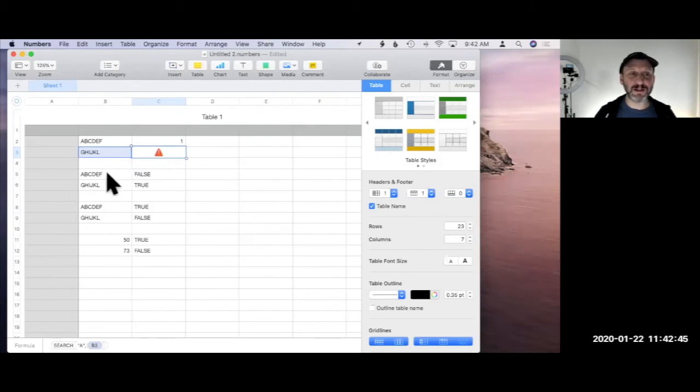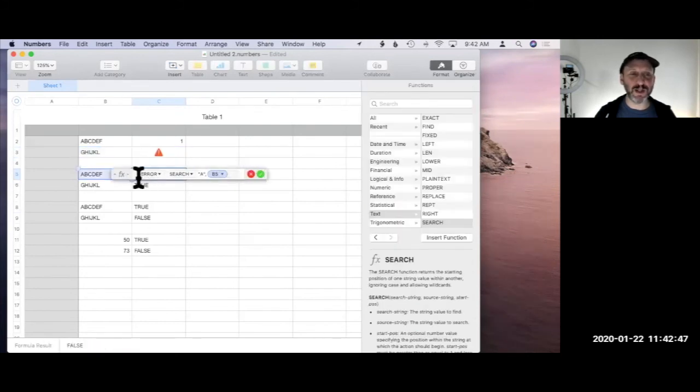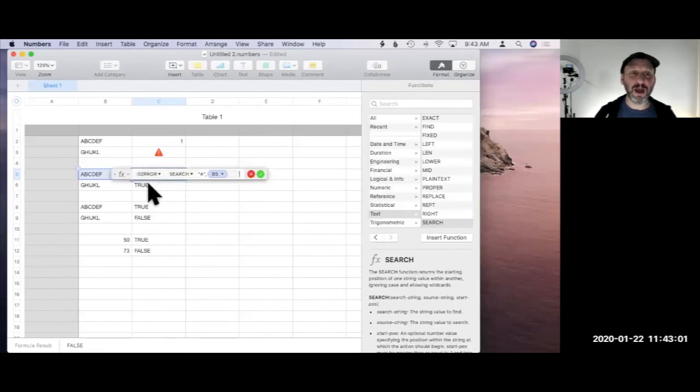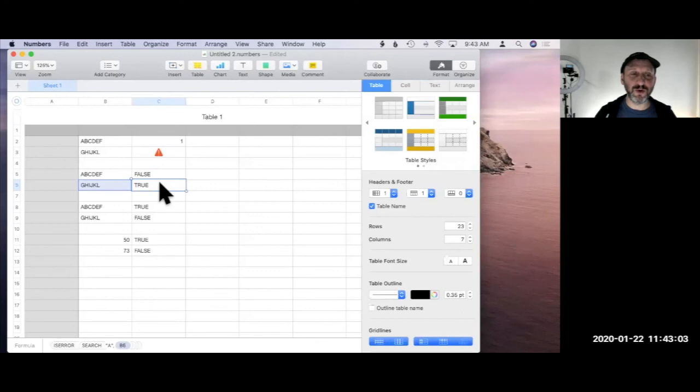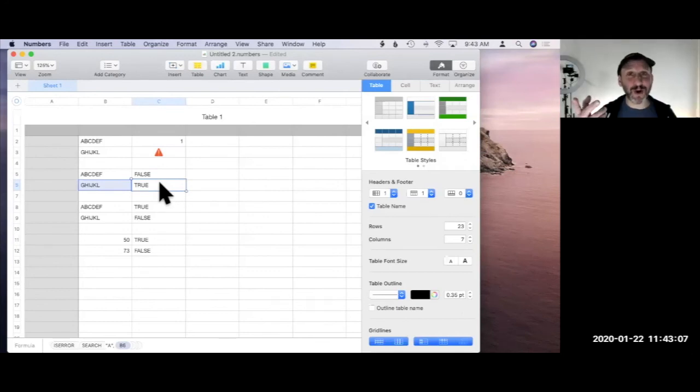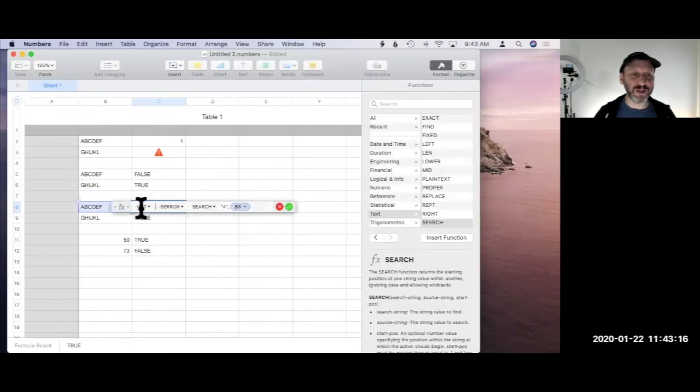So the next thing I do is change those formulas to wrap the search in ISERROR, and basically return a true or false based on whether it finds an error. In this case, false, no error, and in the next cell, true, because there is an error. That's kind of the opposite of what you want, because you want to find things that have the letter A in them. So the next thing is to reverse that.